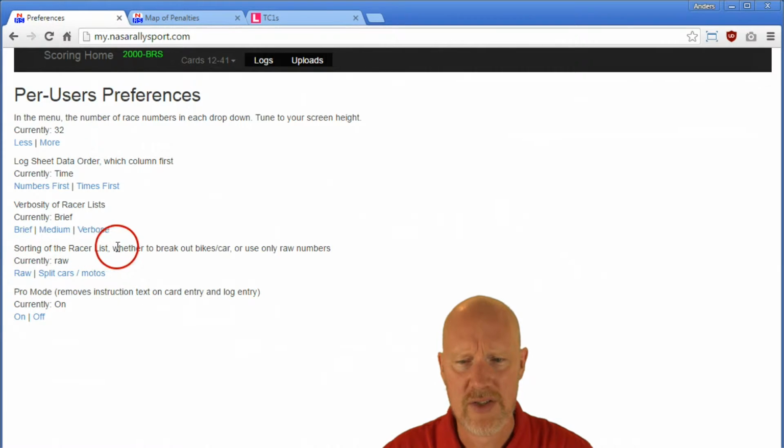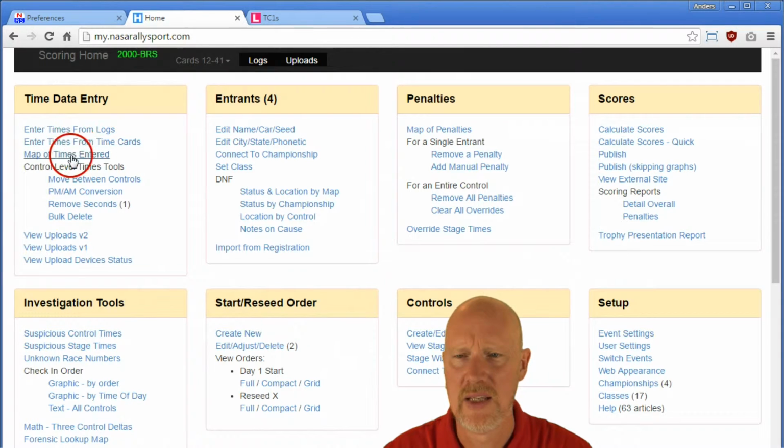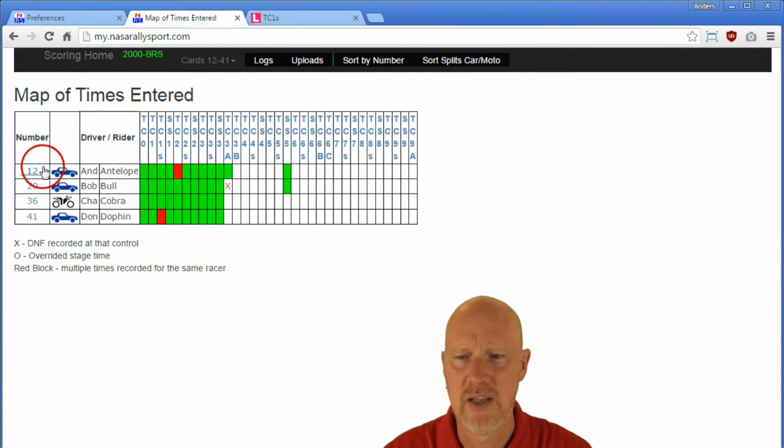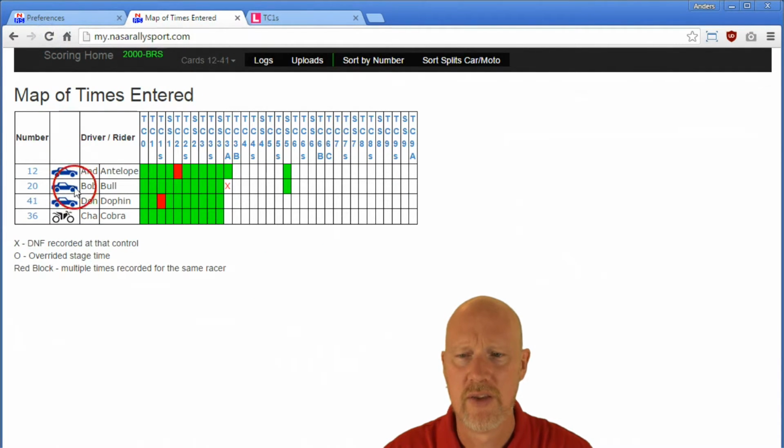For the racer lists, you can decide whether to break out cars and bikes or leave everything just by a raw sorting of what you have. So if we jump over to, say, the map, in this particular case, we are sorting by this raw number. Just all the numbers are all together. And it depends what kind of event you're doing and what the numbering scheme is. So if we say split car motos and we do a refresh, then all of the bikes will be at the bottom, all the cars will be at the top, each group sorted within their order.